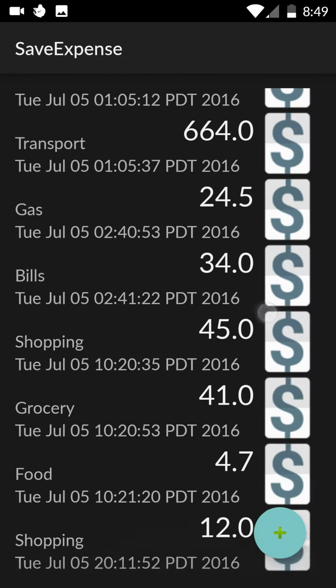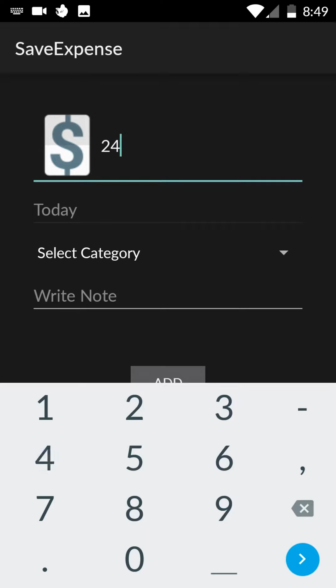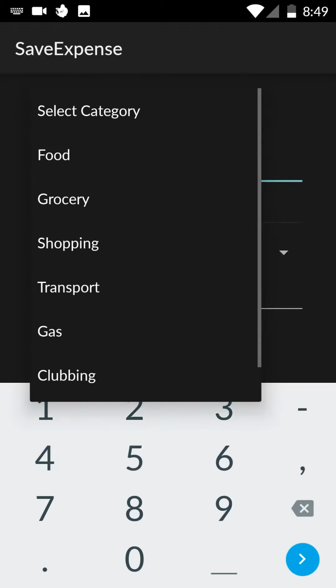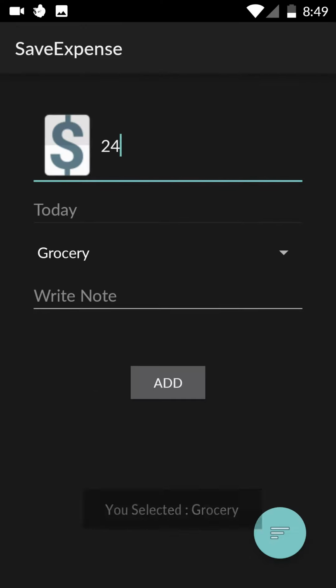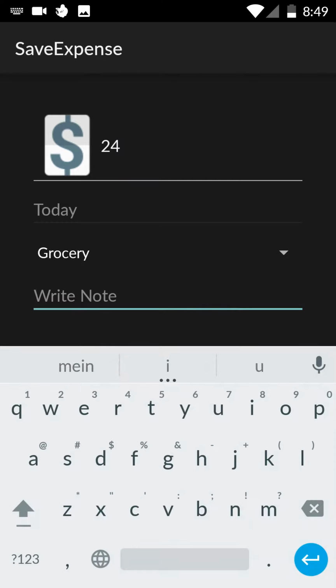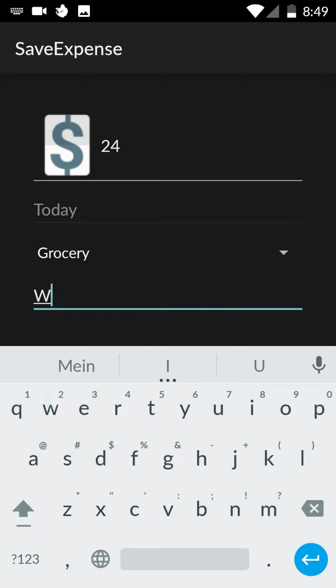For adding a new expense, I just have to click on this FAB button, that is a floating action button. So this is activity number 2, and this also has one fragment which is showing this form. You can enter the price, whatever you have spent. You can select the category of where you spent it. Okay, grocery. Here you can see the toast that you selected grocery. If you want to put a note, like where you bought it from or something like that, I'm putting a note here.